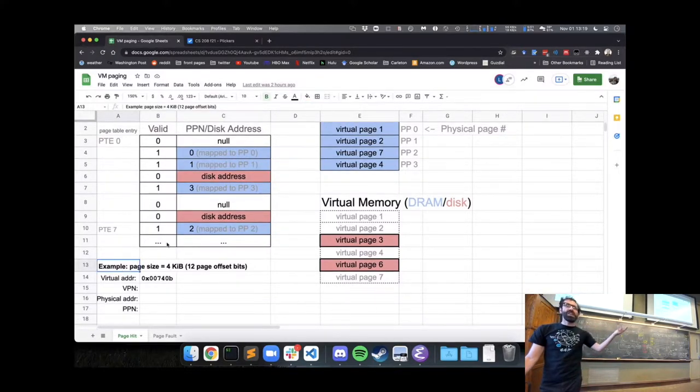So let's say that in this example, the page size is 4 kilobytes, which will correspond to 12 page offset bits. Kilobytes are 2 to the 10th, megabytes 2 to the 20th, gigabytes 2 to the 30th. So if we have kilobytes, that's 2 to the 10th, and 4 of them is another 2 squared, so that's 12 total bits to give us an offset within 4 kilobytes.